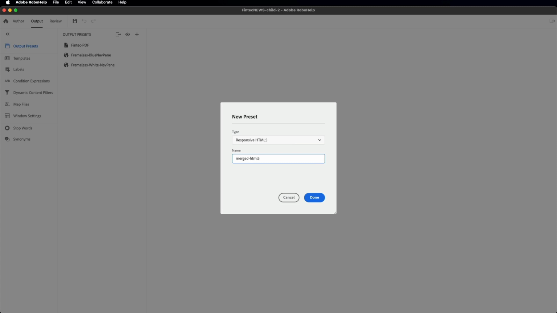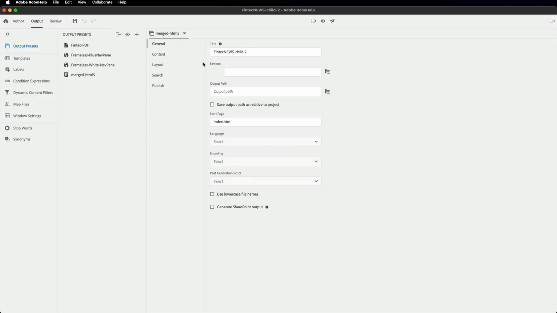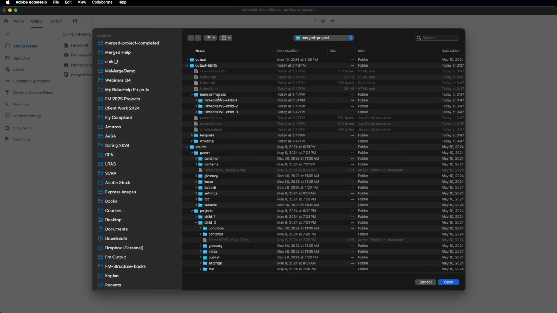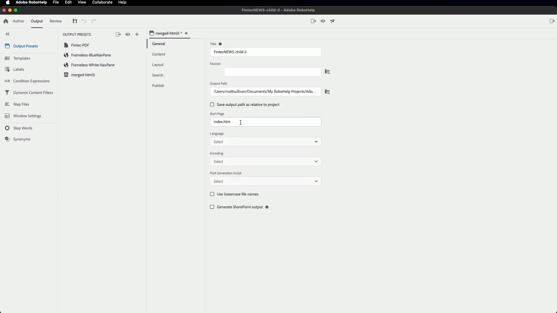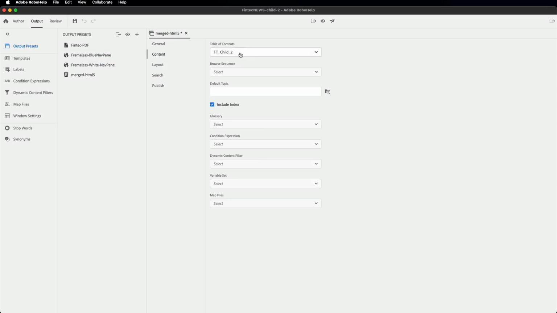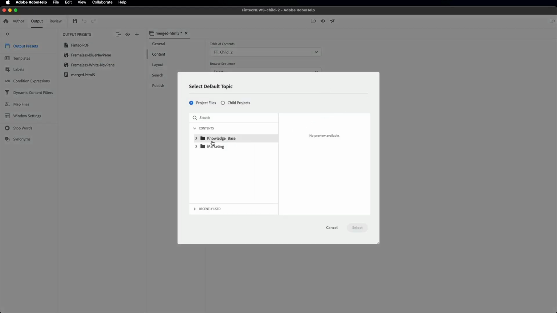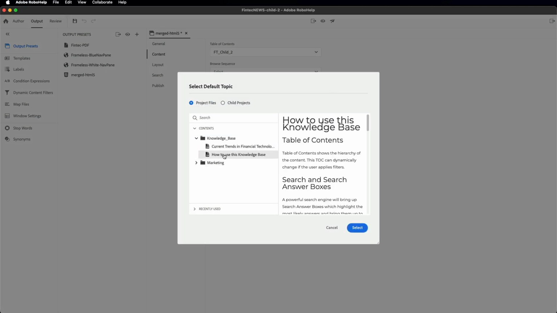Can't remember exactly what I did. I think it was something close to that. Merged HTML5. In merged HTML5, we're going to make sure that we have our title, that we have our output path. Output path is going to be child 2. Start page, leaving it its index. Content, we have our table of contents. We need a default topic. In the default topic, I believe we used how to use this knowledge base.